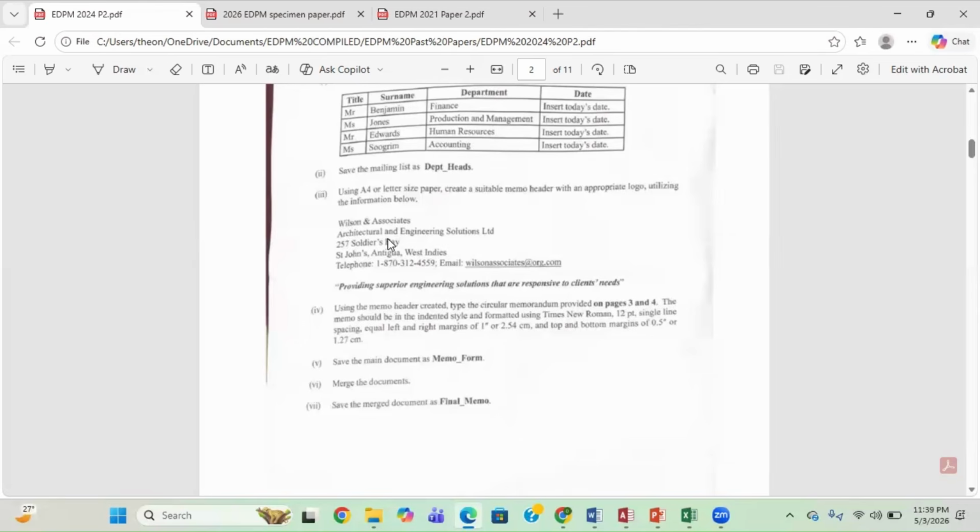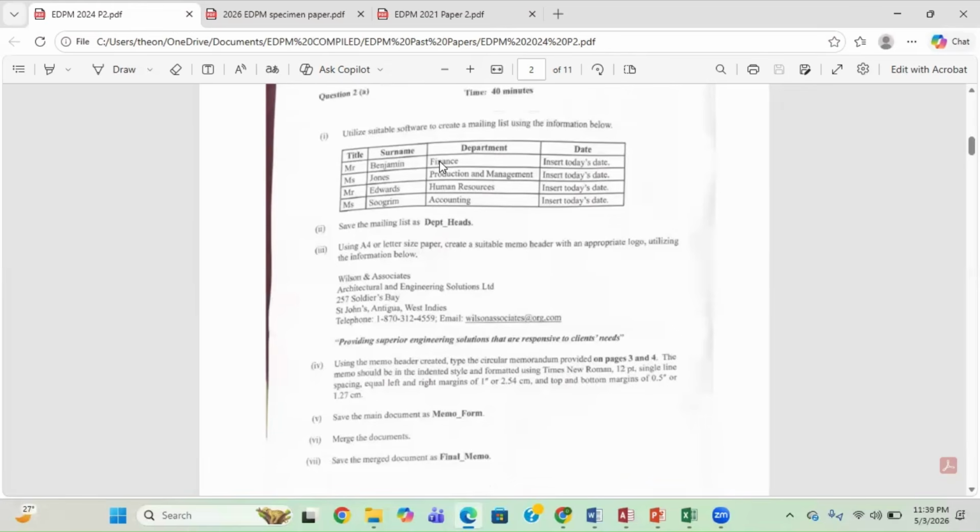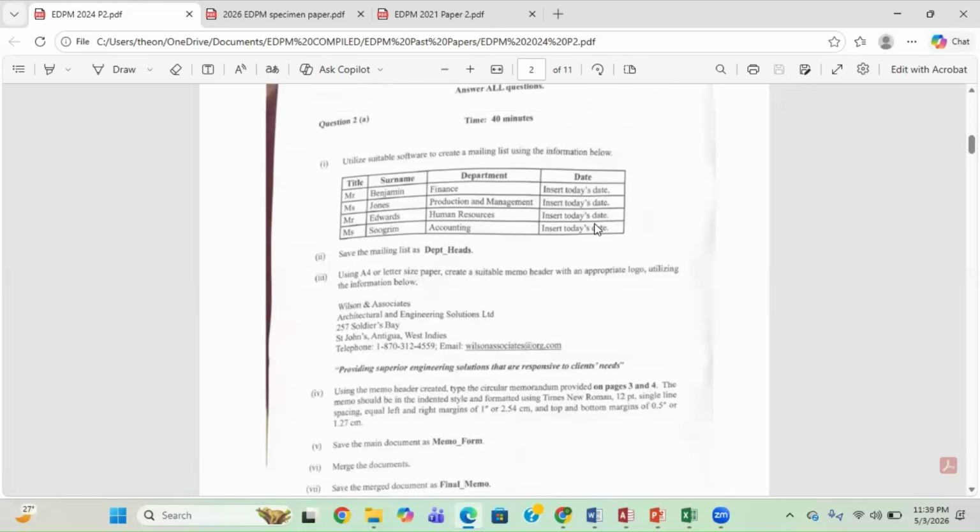First thing, as seen, is the mailing list. The mailing list is basically the recipients you would want to send the memo or the letter to. These would be your data source, or in this case, your mailing list. We're going to create this first. I encourage you to always create the data source first, and then you type the letter or the memo, whatever the case may be.